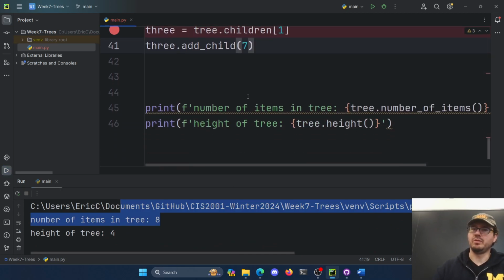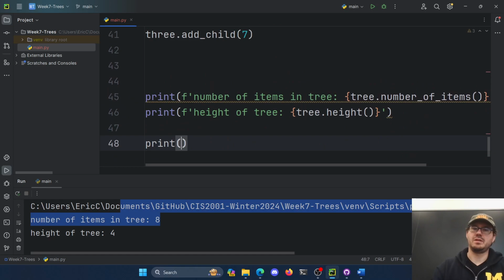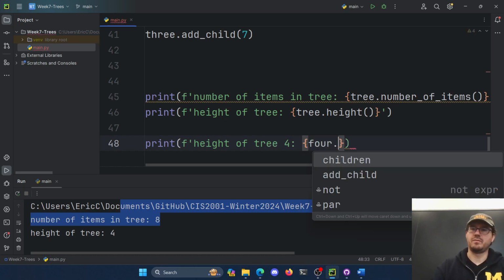Now what's cool though, right, this is the main tree, we could print the height of tree 4, right? So the tree at 4 is my 4.height.